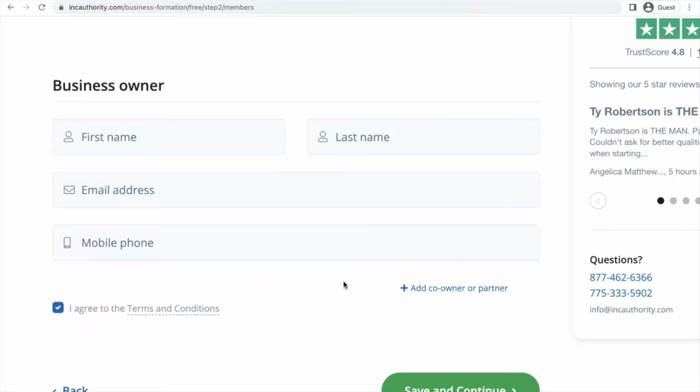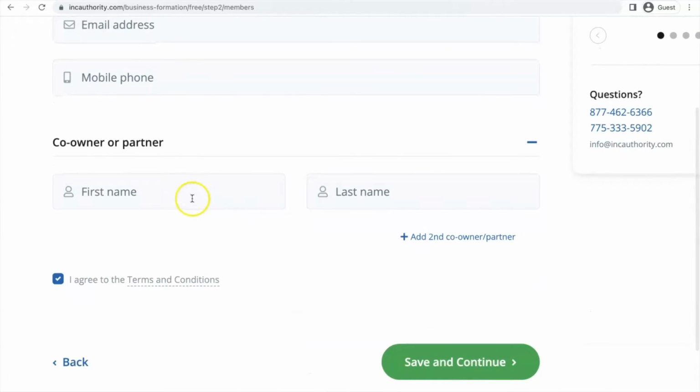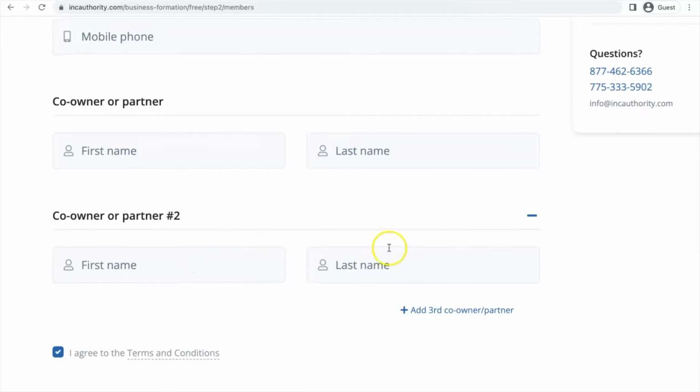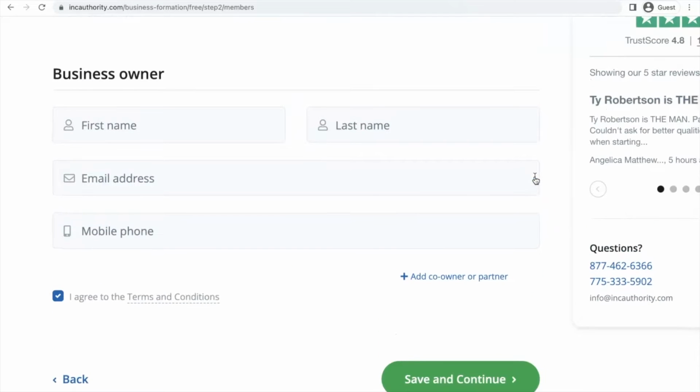If the owners of this business are more than one, that is, you are from 2 and above, you can click on the add owner or partner button there, and then you can add an extra person. If you are more than 2, that is from 3 and above, you can also click on add second co-owner or partner and enter the details. But if you're just the only owner of the business, you can just ignore all of this and enter only your details and then continue to the next section.